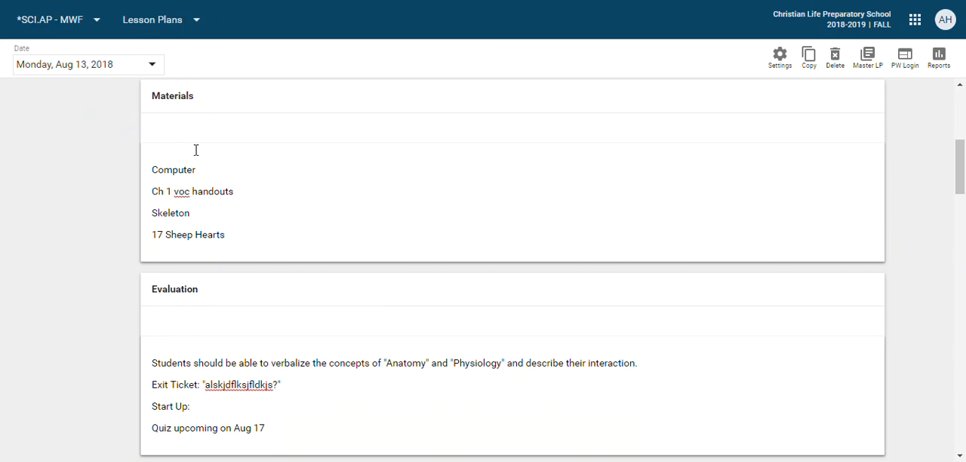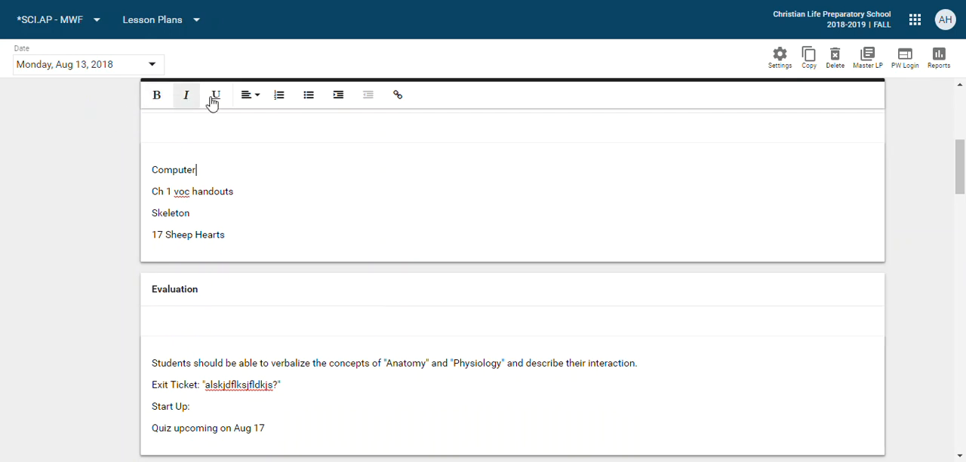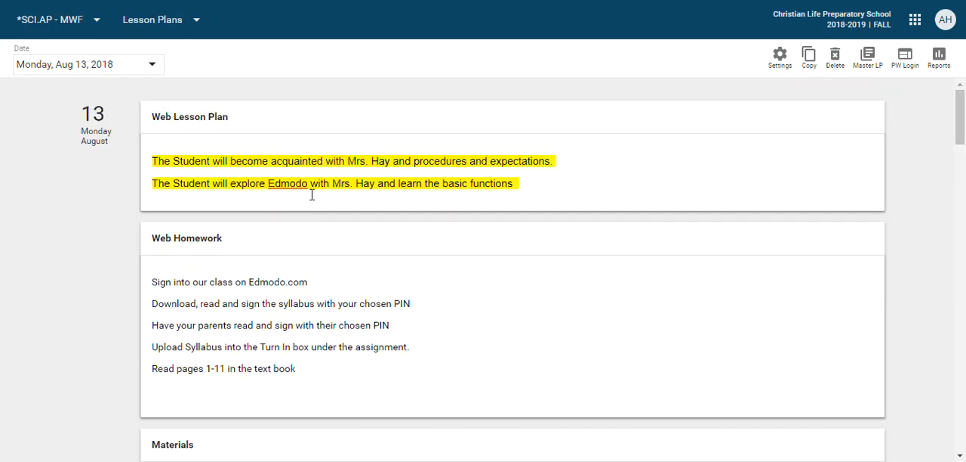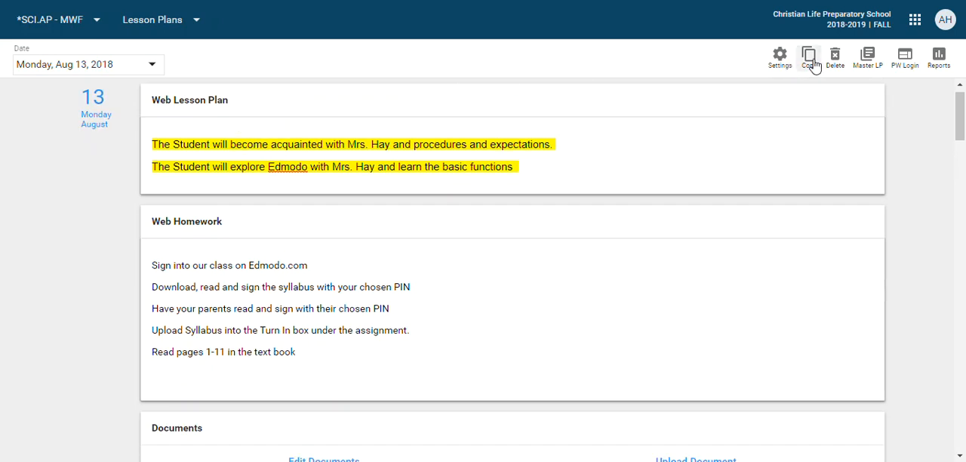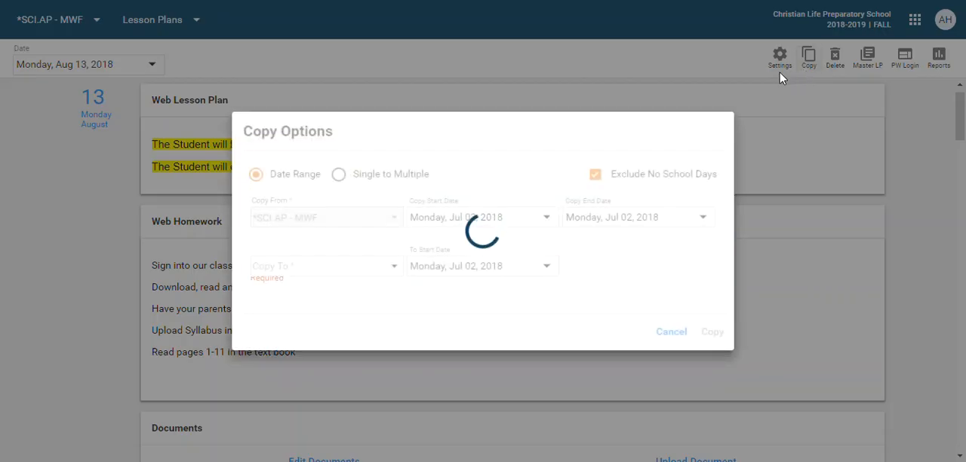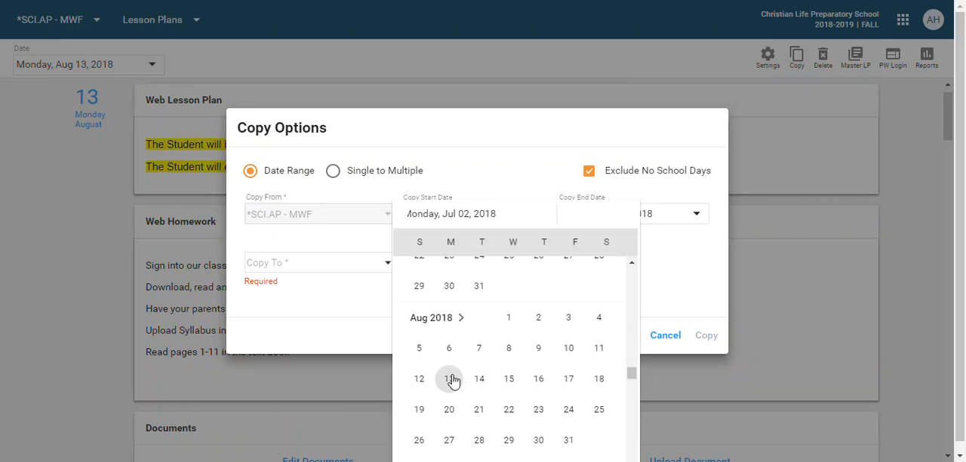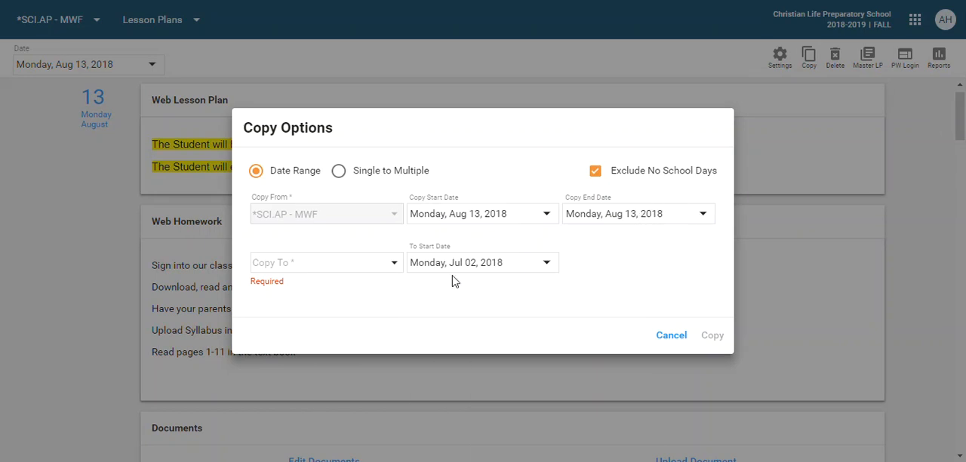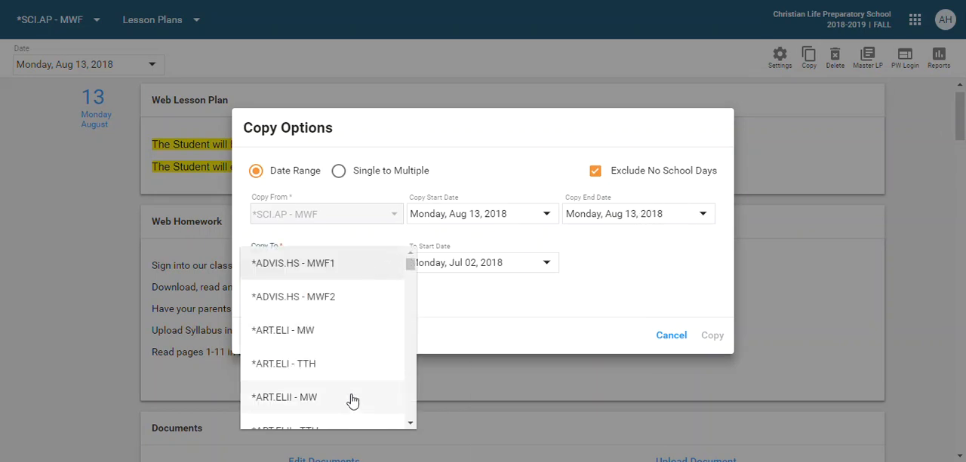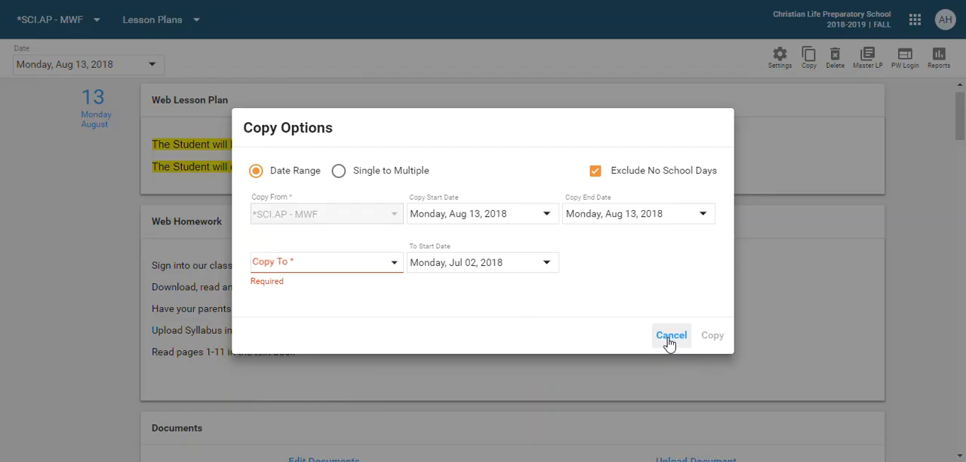It's easy peasy. To go back in, you just click into it. Once this toolbar comes up, you know that you're editing it, and you can make it look however nice you would like. Also, if I'm in the same state and want to copy it over, it's easy too. I hit copy. You can pick a whole date range, but I can pick just August 13th to August 13th, and copy to another class. None of these are my classes, so I'm not going to copy a lesson plan on another day. But if you've got multiple classes, you can copy those straight over and not have to enter them into both classes, which is great.